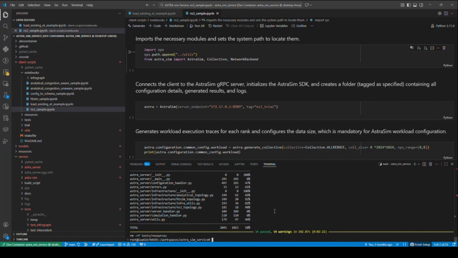As you can see, we had 34 test cases and all of them passed. And this signifies the end of the build process. So this has run some test cases on the scripts, client scripts. It has built the service, built ASTRA-sim as well, and then ran the test cases.